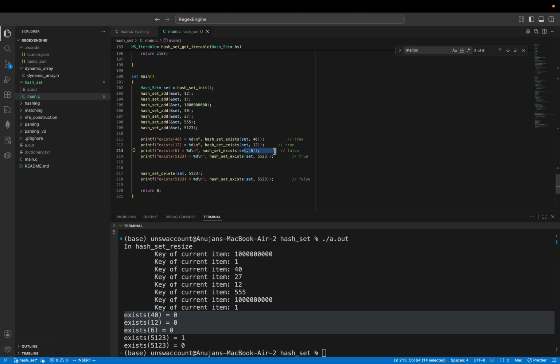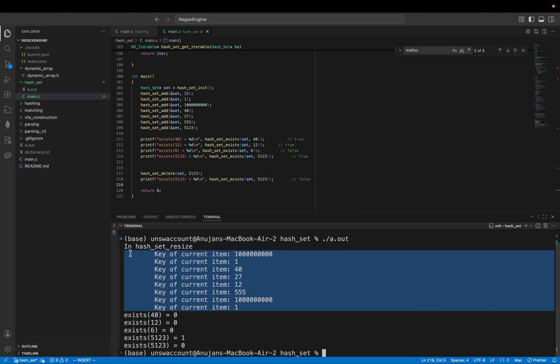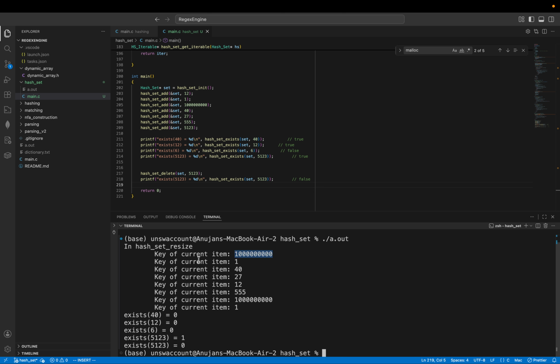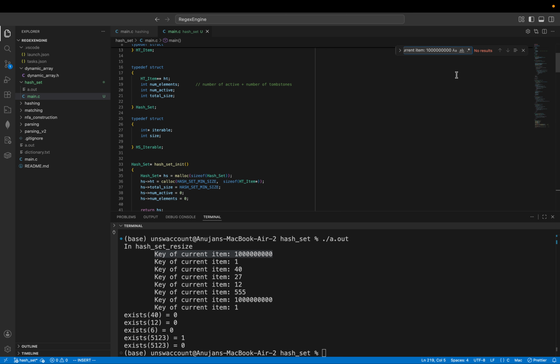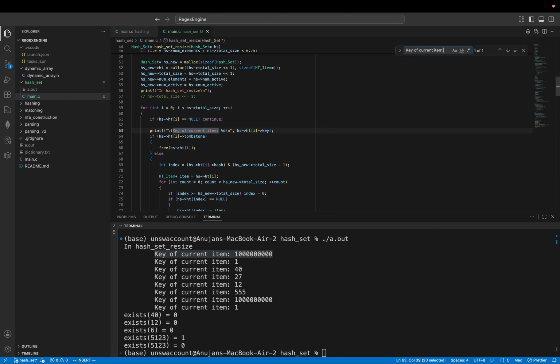12 is there, 6 is there. No, 6 is not there, sorry. But 5, 1, 2, 3 is there, then 5, 1, 2, 3 should not be there. So something is severely broken. Wait. Why does this print twice? There's something weird going on. I don't know what I've done.